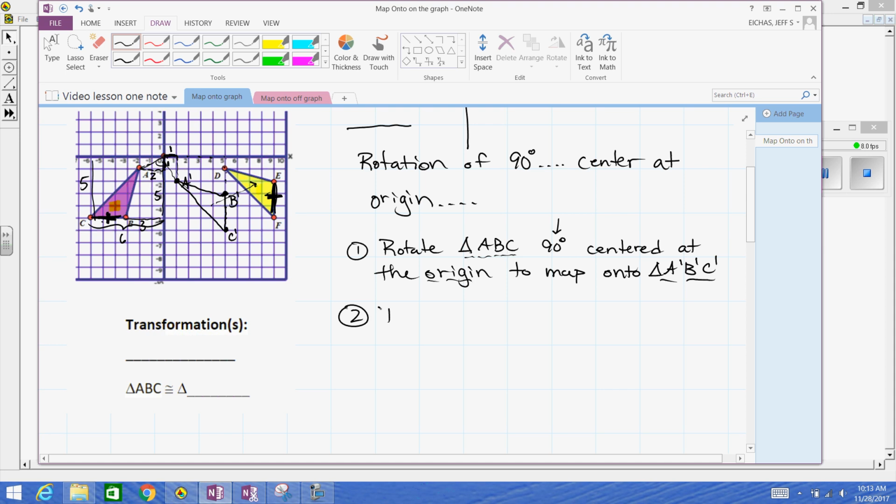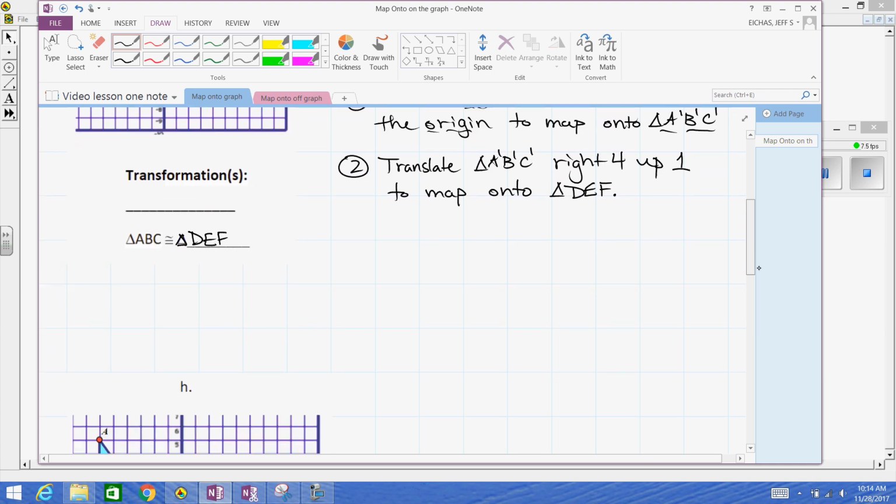That's a complete description, okay? Second move now, we're going to translate triangle A prime, B prime, C prime. I'm identifying what I'm going to move, okay? I'm going to translate it right 4, up 1 to map onto triangle DEF. Now A will go to D, B will go to E, and then of course C goes to F. And there it is. What's triangle ABC congruent to? It's triangle DEF. That's the sequence.